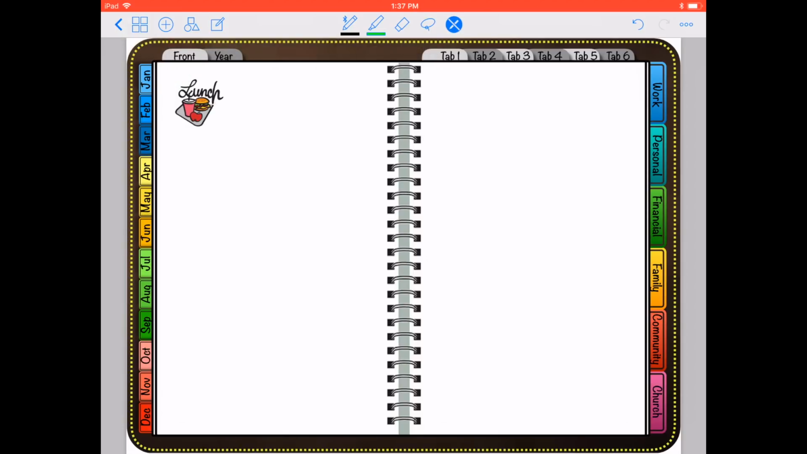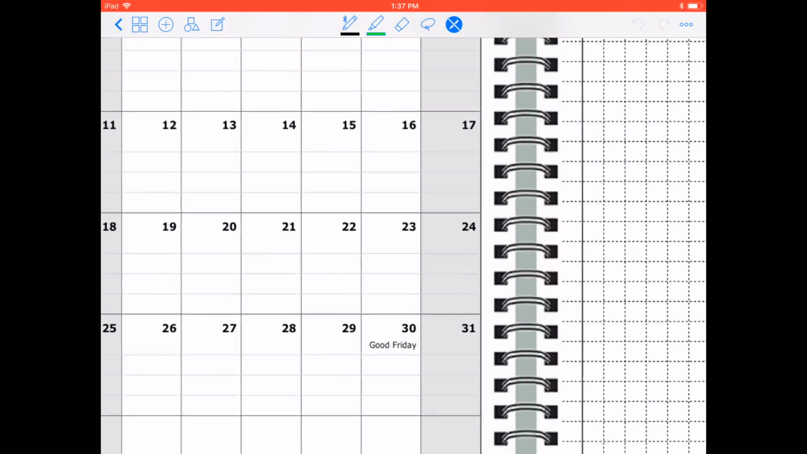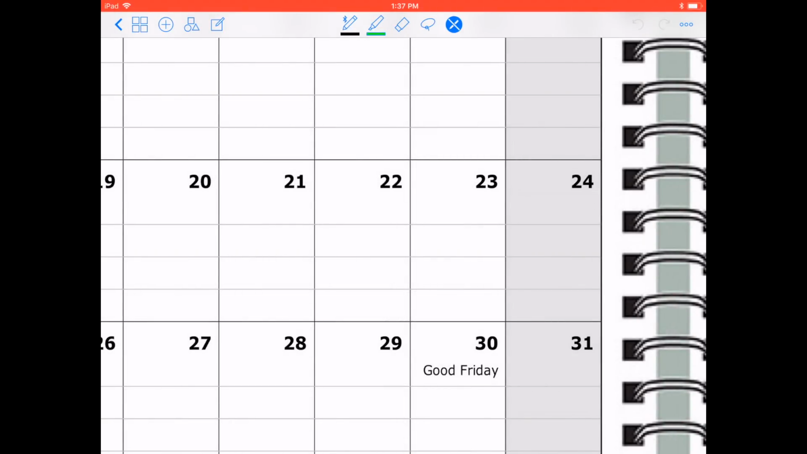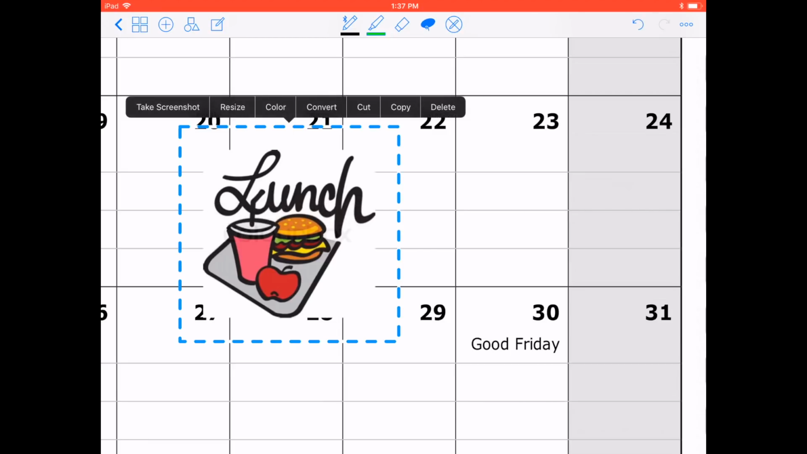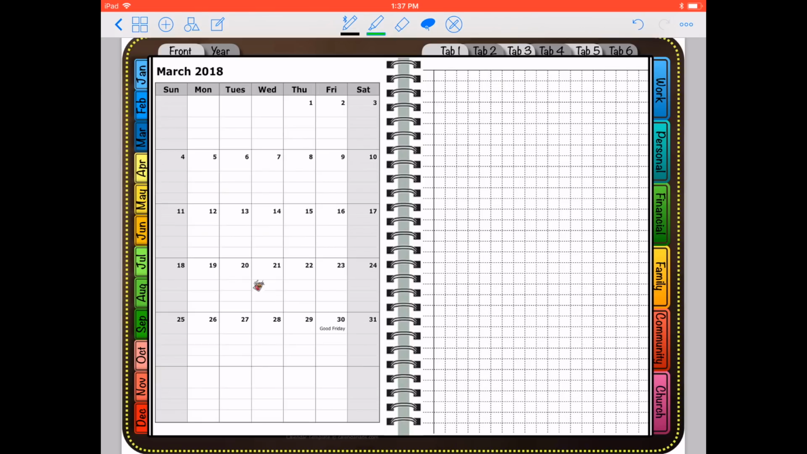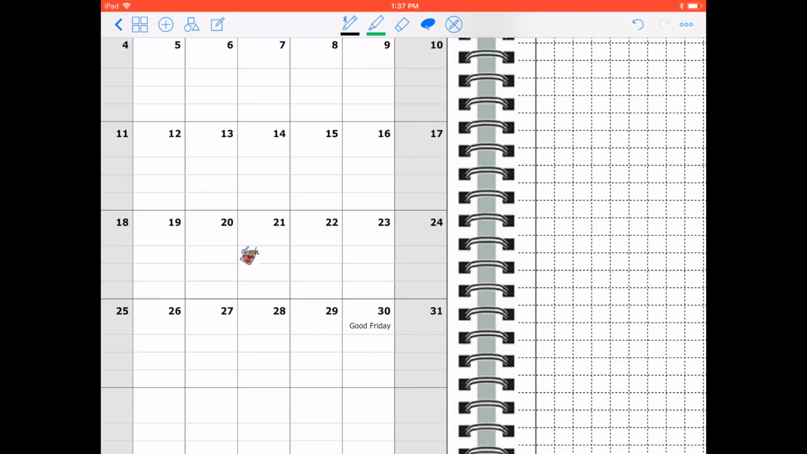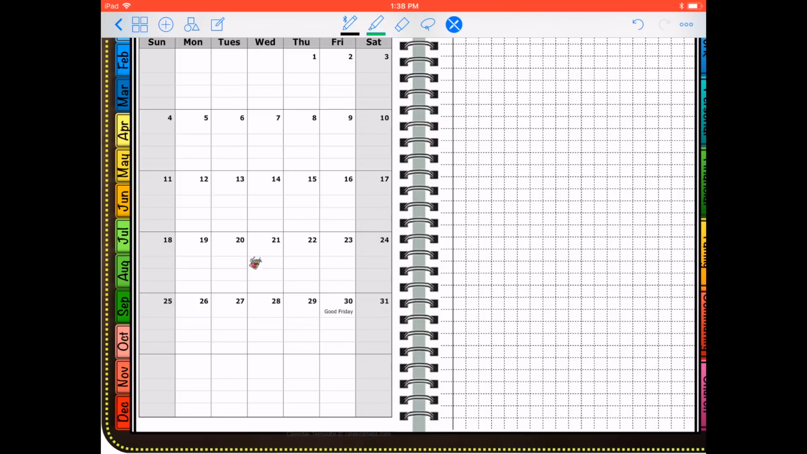Now I'm going to go to March. Today is the 21st. That's the day that I'm recording this. So let's say that I have a lunch today. I'm going to long press, paste that, resize. All right. And then just drop it right there. So now every time just looking at my calendar, okay, if I see that icon, I know that I have a lunch appointment that day. And you can do that over and over again. So whatever graphics that you have that are useful, you just copy and paste those in.